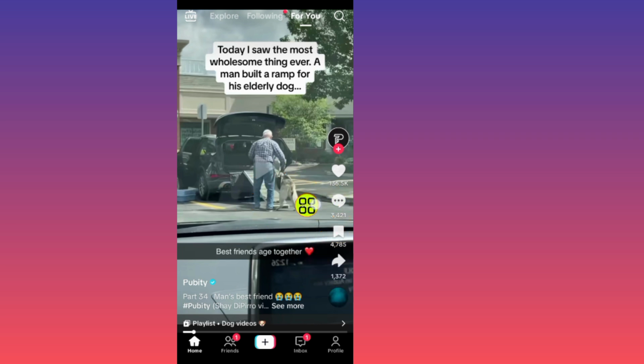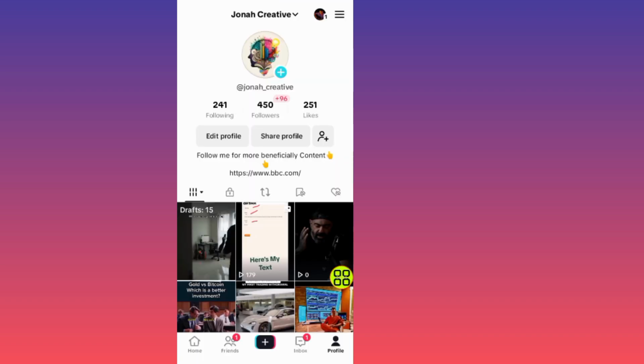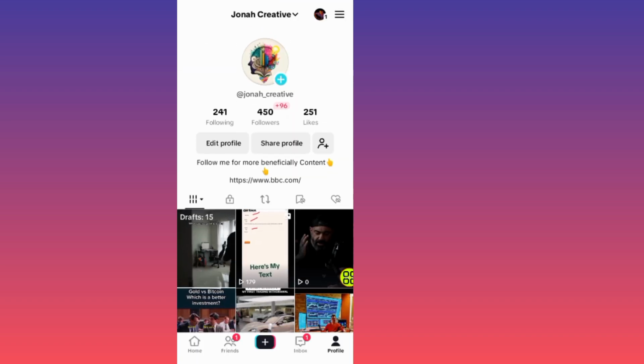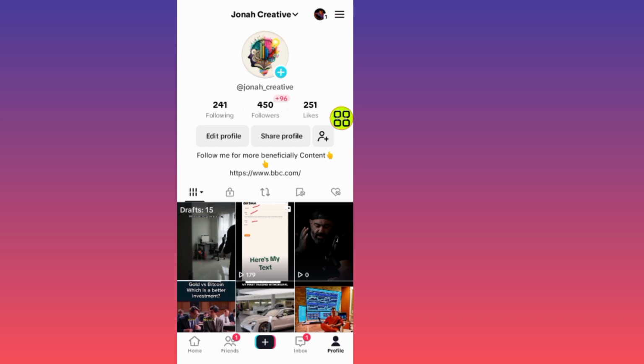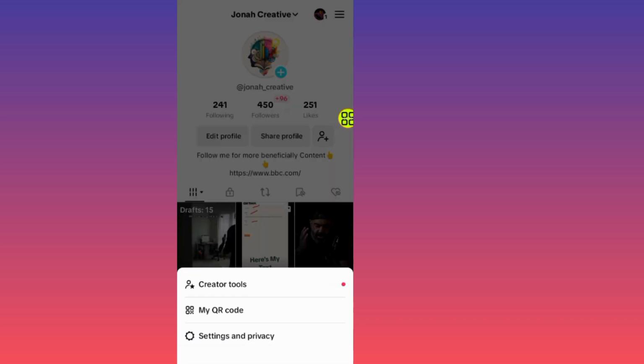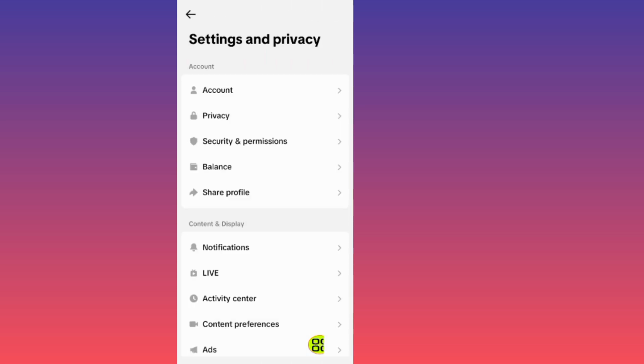After you open your TikTok like this, as you can see now, tap on your profile at the bottom right side. After you open your profile like this, tap on this menu at the top right side. After you open your menu, now go to this settings and privacy. Under settings and privacy, now scroll down and tap on this section.